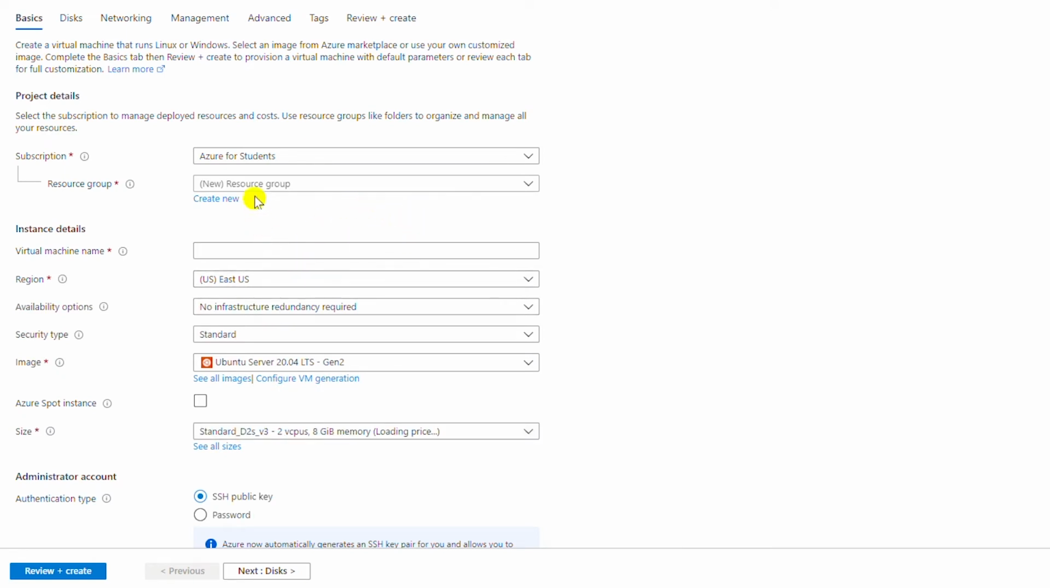I'm using Azure for Students account, so the subscription category available to me is Azure for Student. You might have a different type of account. However, the process of creating an instance will be the same.